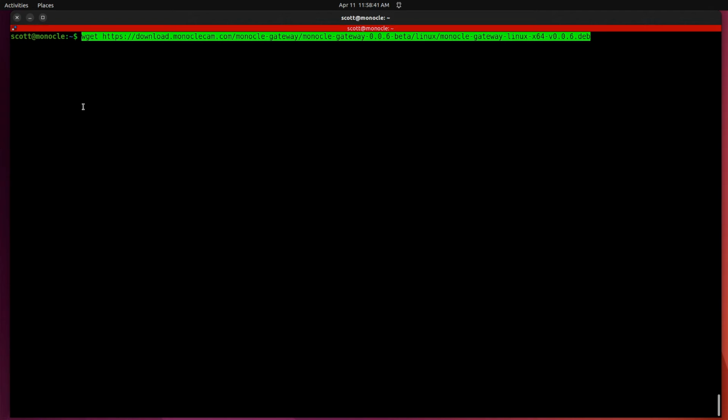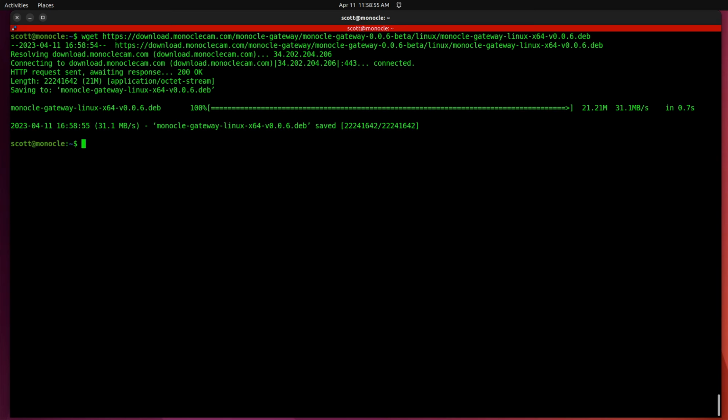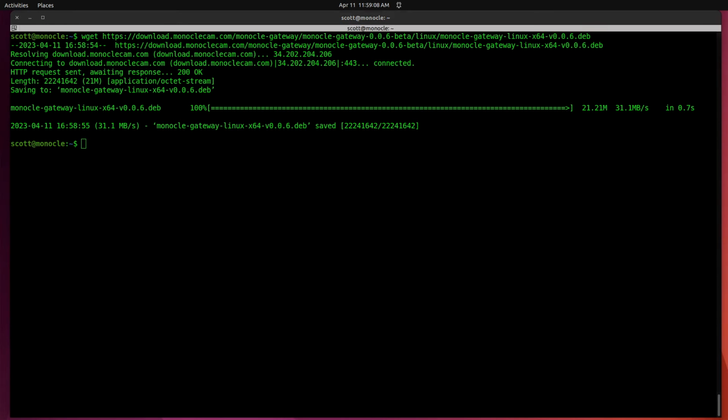The next step that I want to do is bring down the copy of the Monocle gateway software, and I do that with this particular wget command, and we will provide the notes for how to do that in the show notes. So now that that is downloaded but not installed, the next step is to install it.